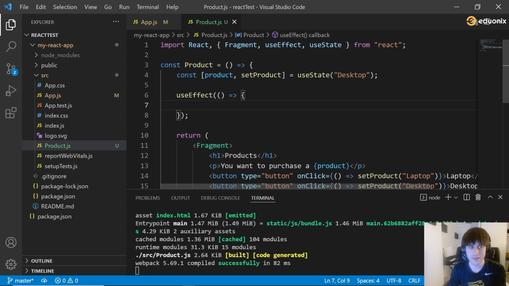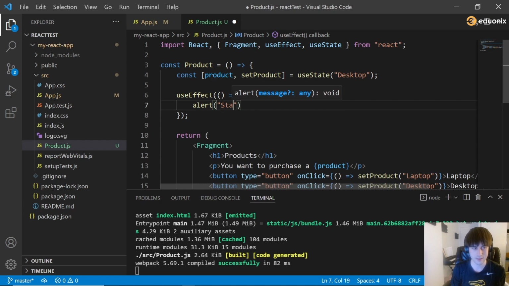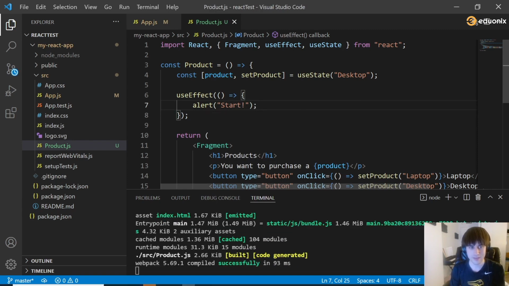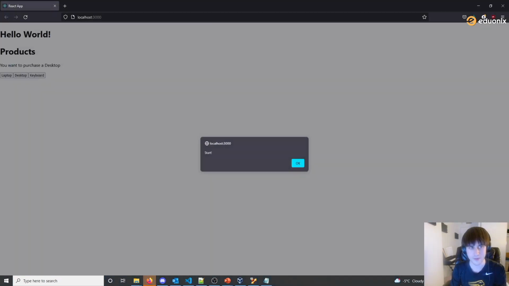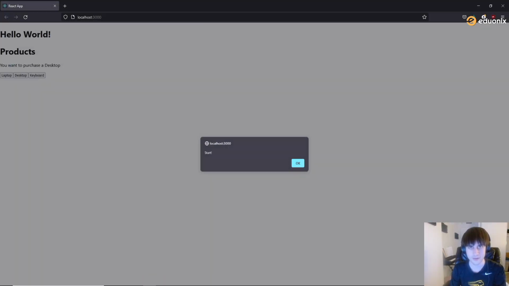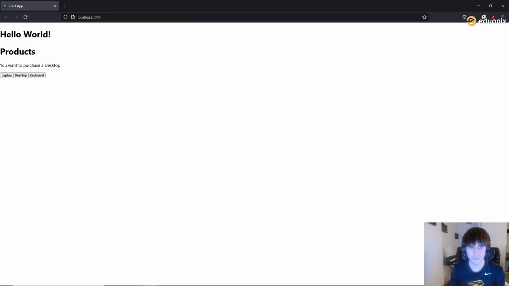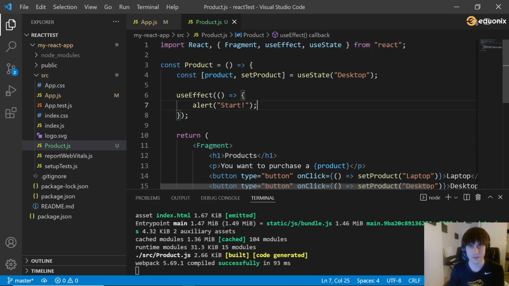So to demonstrate this, let me just put in a JavaScript alert. So I'll say alert start. Now, when I save this, you'll see that my Firefox will pop up with a notification that says start. And every single time that I refresh this page, it's going to give me this prompt. You can see that this is running every single time that the page is loaded.